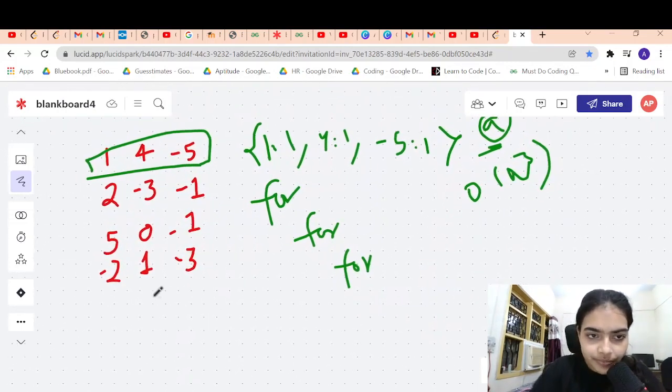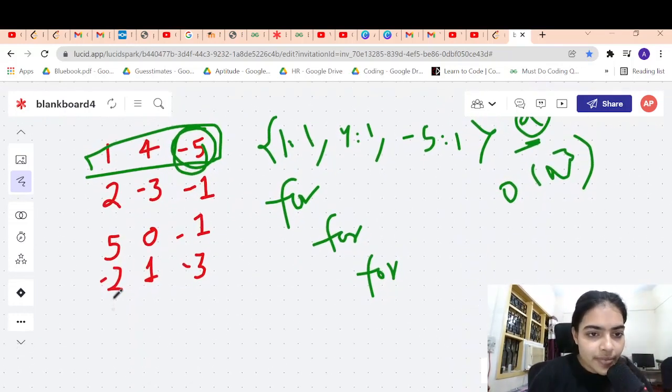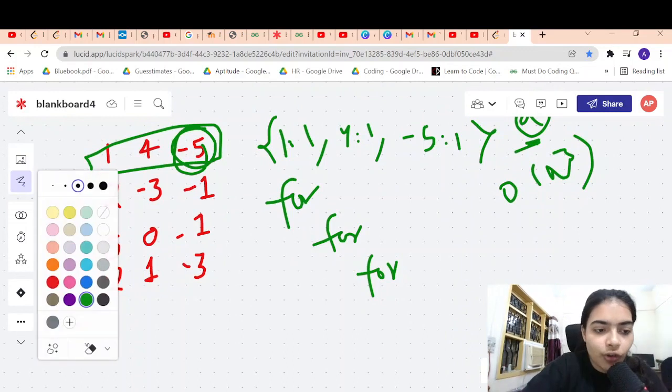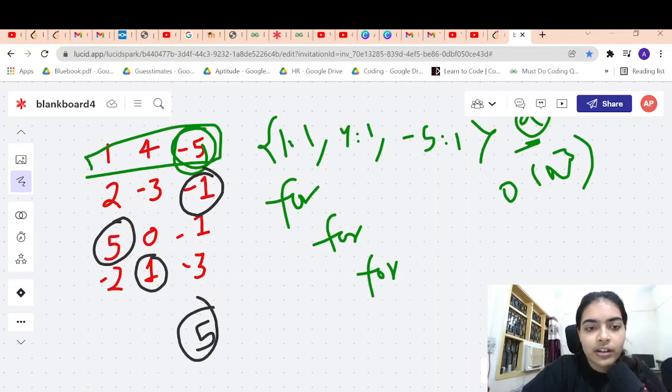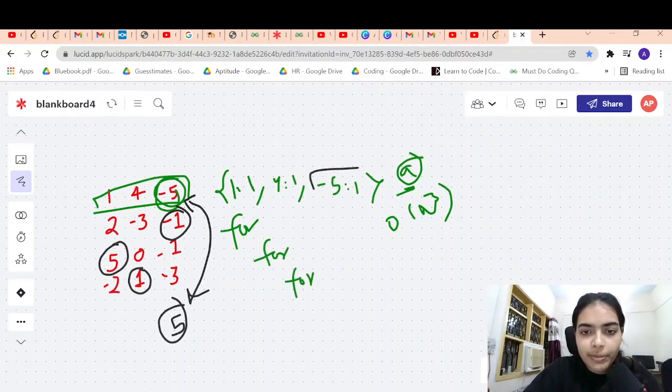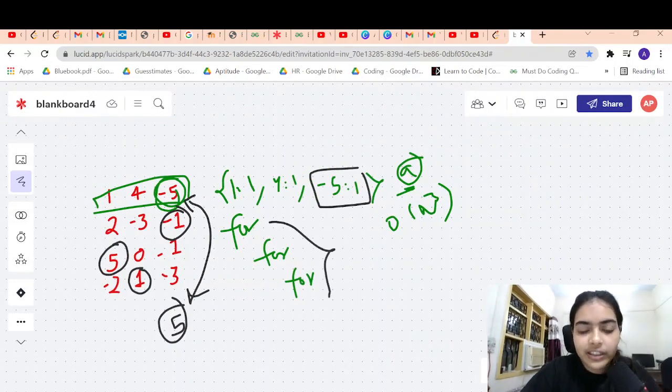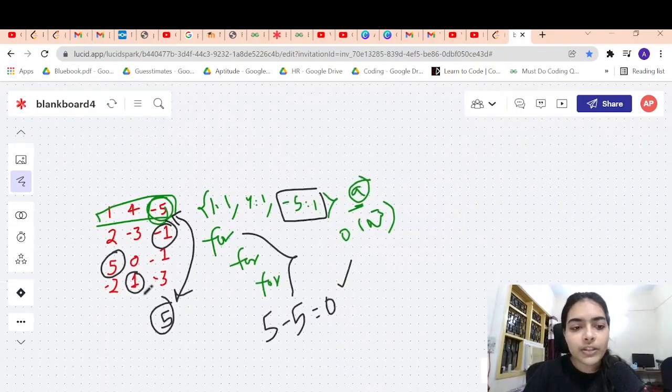Okay, for example there is minus 5, right? There is minus 5. Okay, and when you are running the 3 for loops, you are finding minus 1, 5 and 1, which are summing up to give you 5. Now you already have a minus 5 which you can look up from the map. So you can look up from the map, you have a minus 5, and while running the three for loops, you found a 5. 5 minus 5 is equal to 0. That means you have found one tuple.